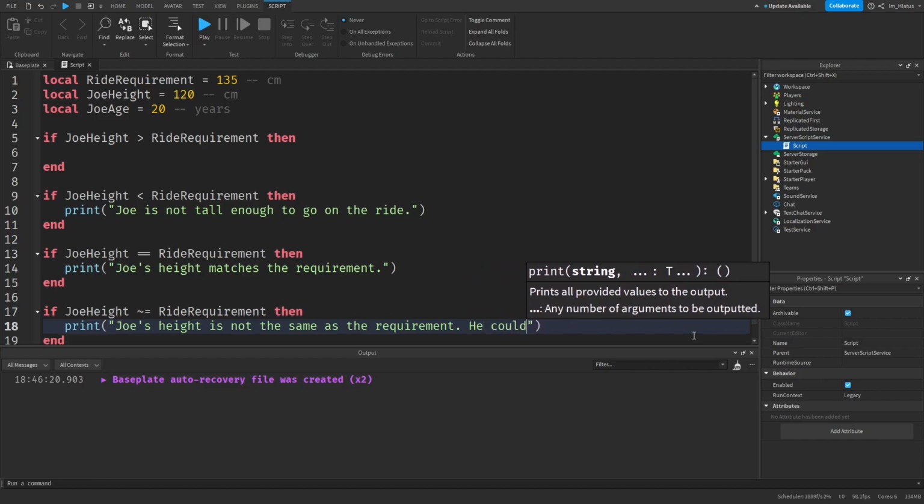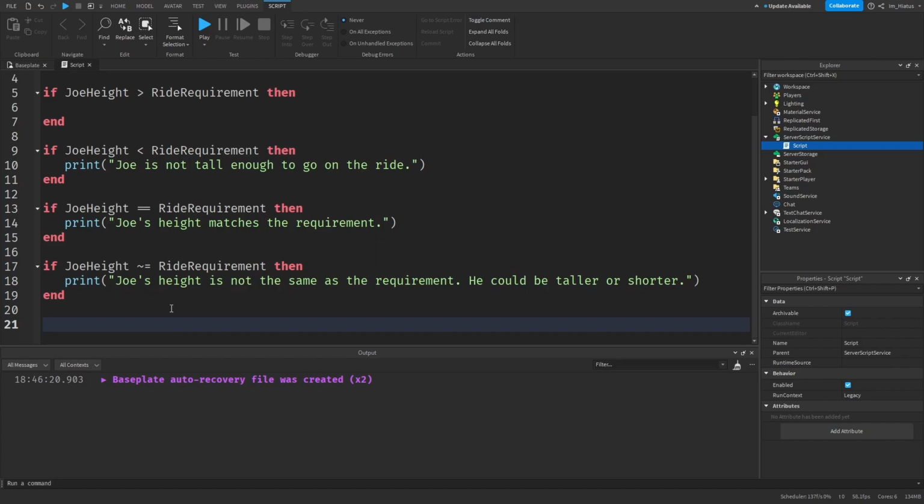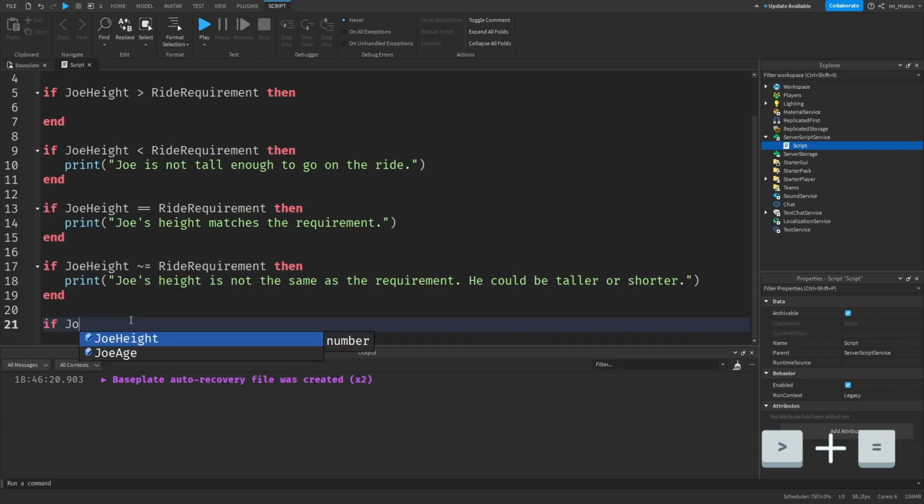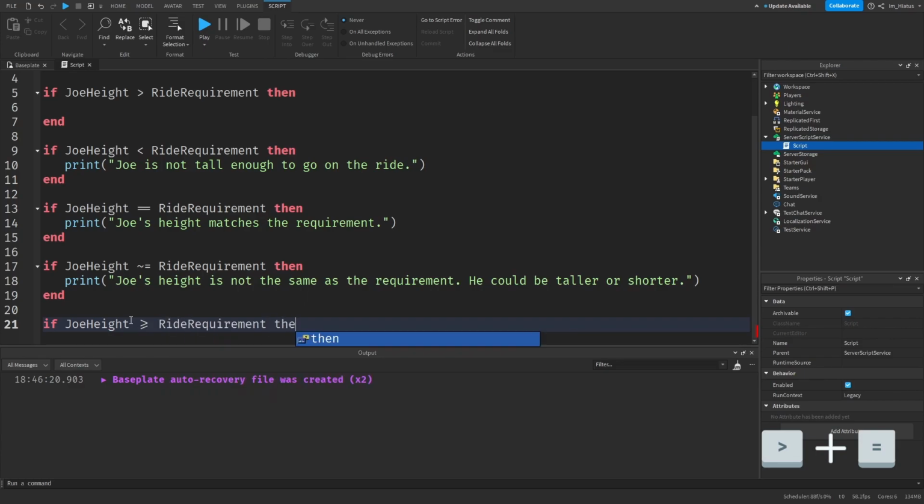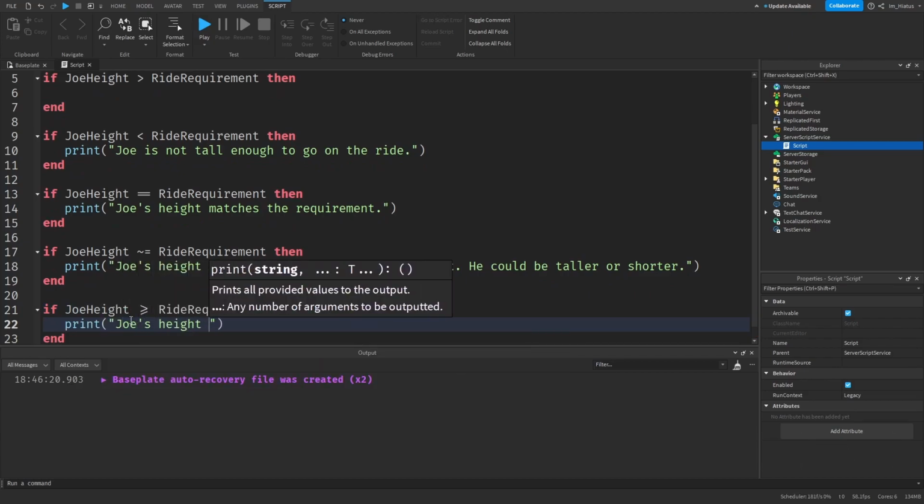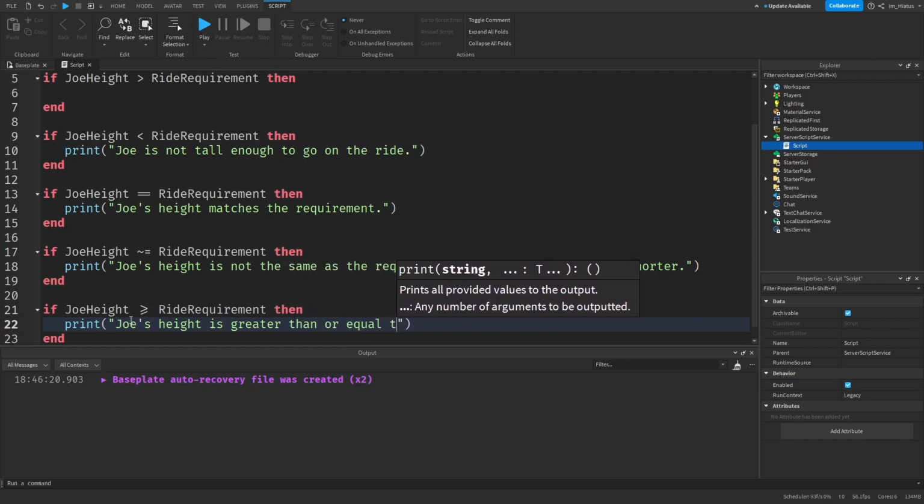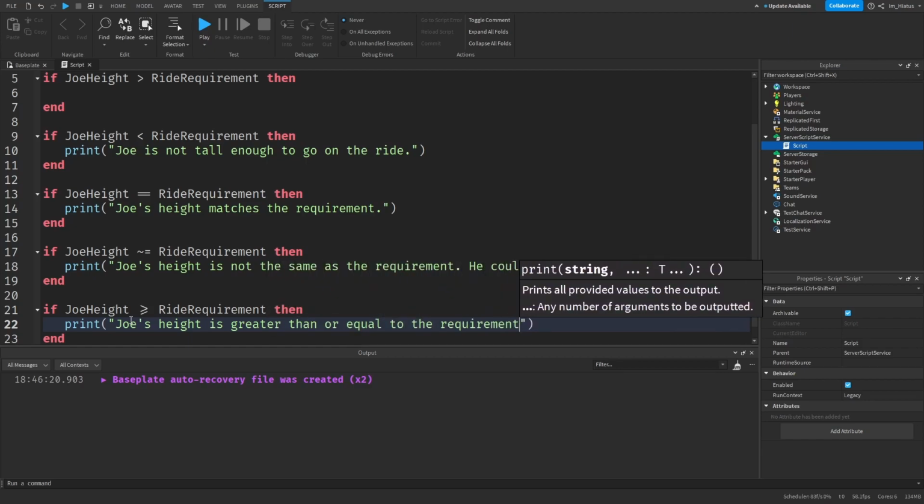He could be taller or shorter. And to check if one value is greater than or equal to another value, we use the greater than symbol followed by an equal sign. So if Joe's height is greater than or equal to the ride requirement, then print "Joe's height is greater than or equal to the requirement."